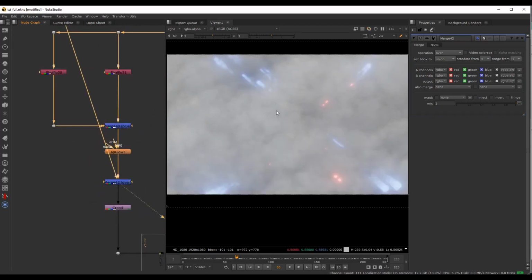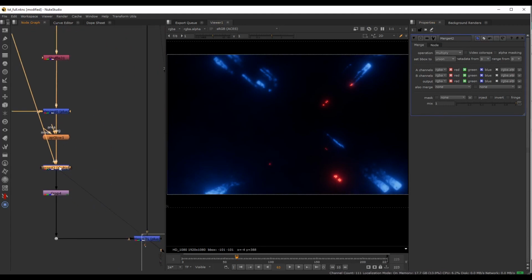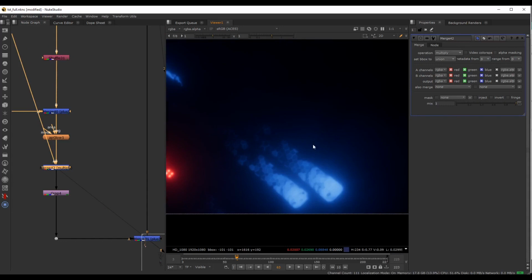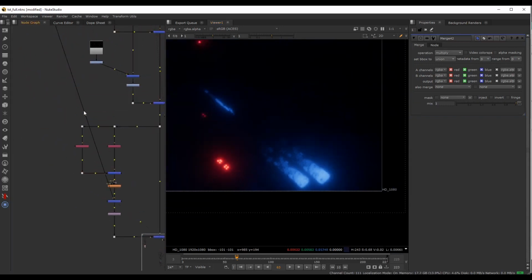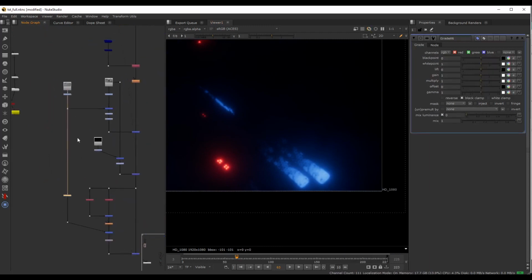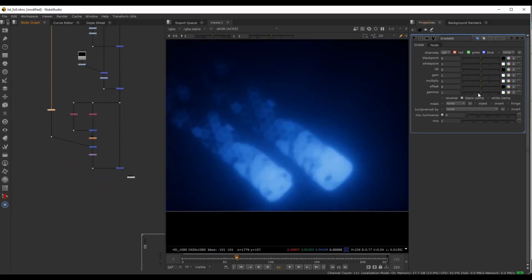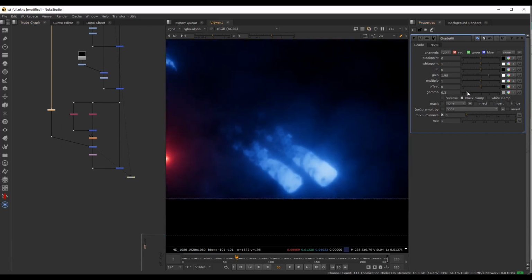And as a result, let's take a look and set this to multiply. We can see that we start to add a little bit of texture to our glow as well. Let's drop down a node here, a grade. This is a grade for this fog volume, and we can make some adjustments here. Maybe we can increase the gain and increase the contrast. So now hopefully you can see this really nice texture for the glow.